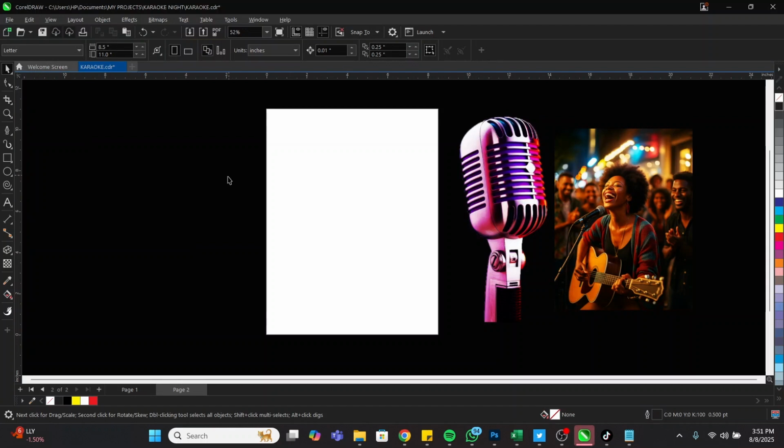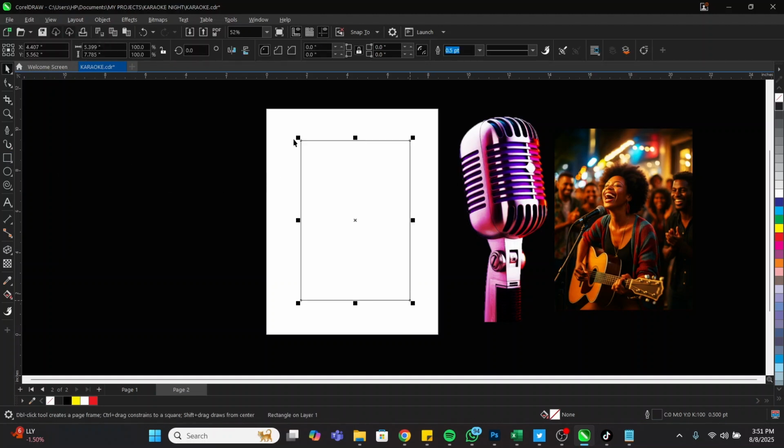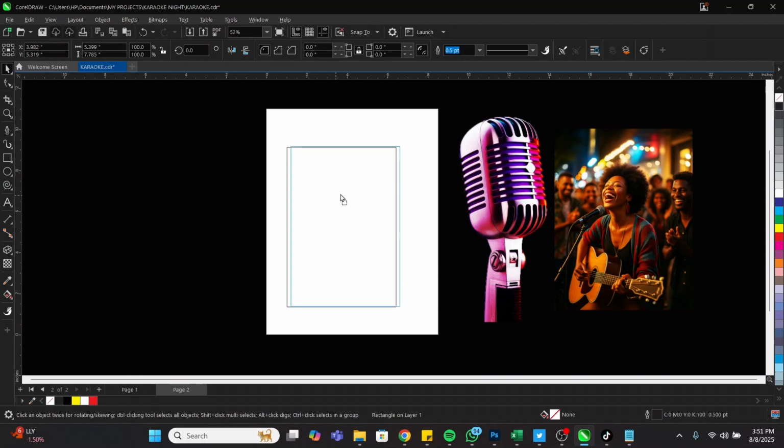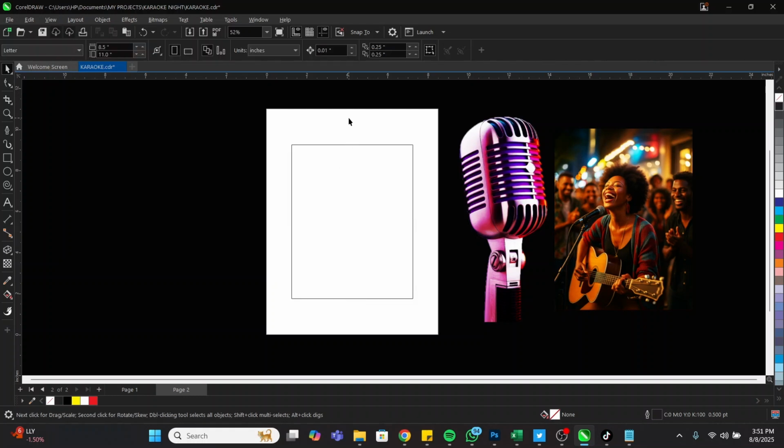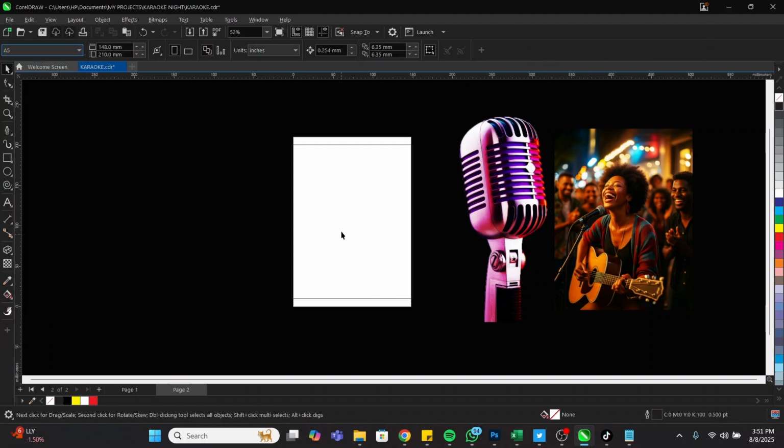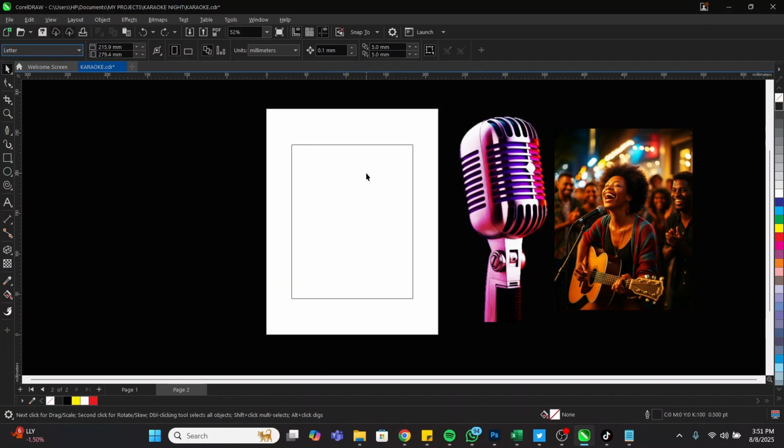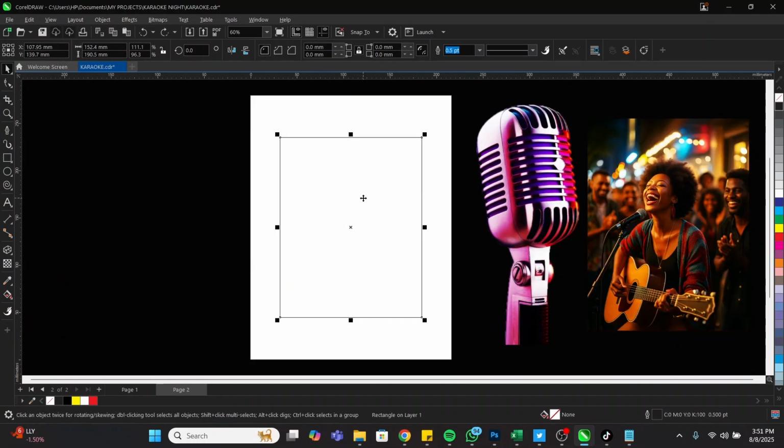And then the next thing that we're going to do is come to our rectangle tool and draw like this and size it to the size of the flyer we want to design. Because it's a social media flyer, we're going to be using 6 inches by 7.5 inches. If you're printing it, you can use A5. But because it's a social media flyer, we are going to be using this, because this is the size for social media flyer. You understand?